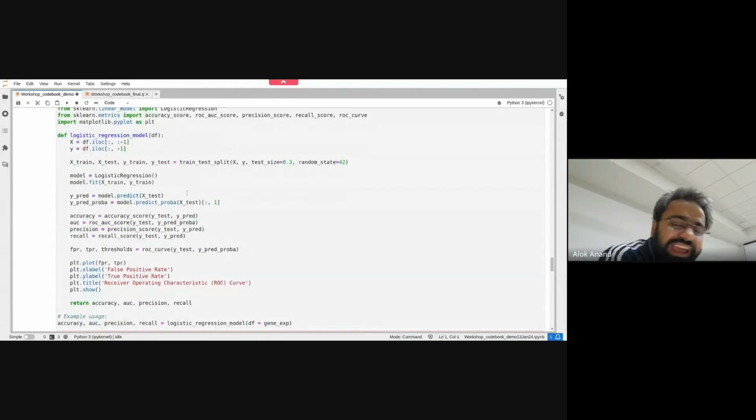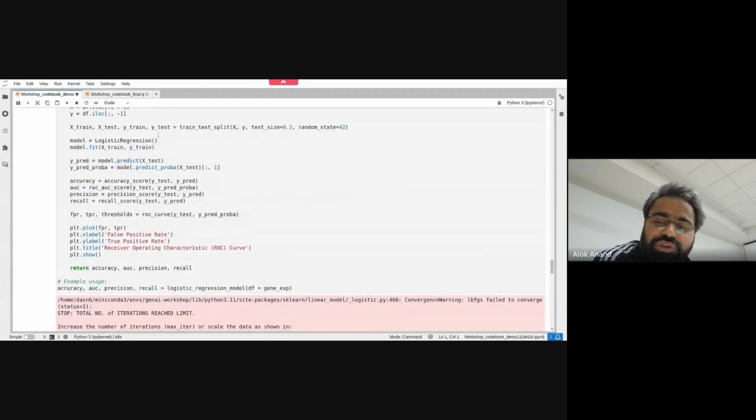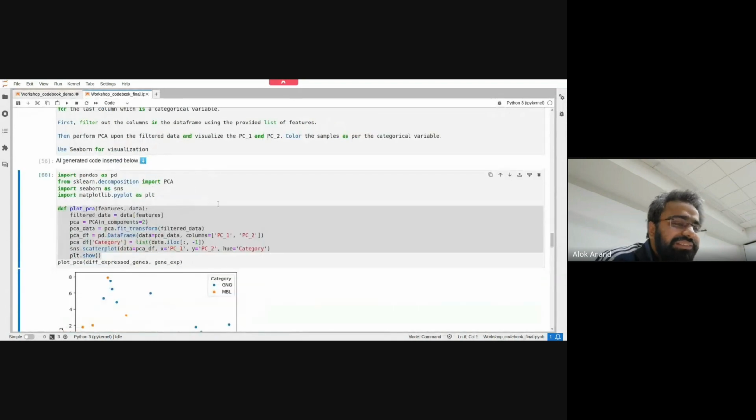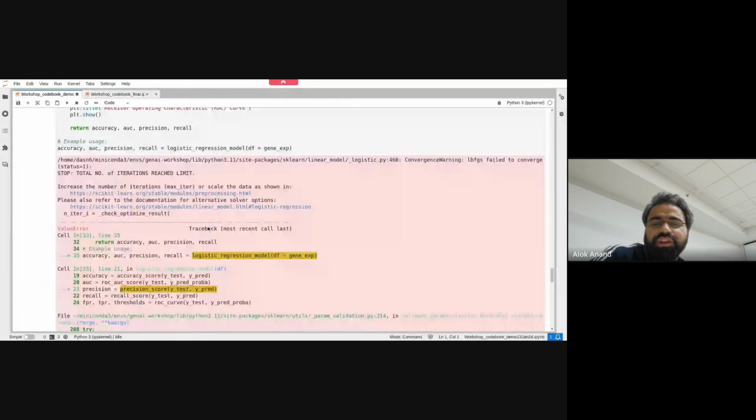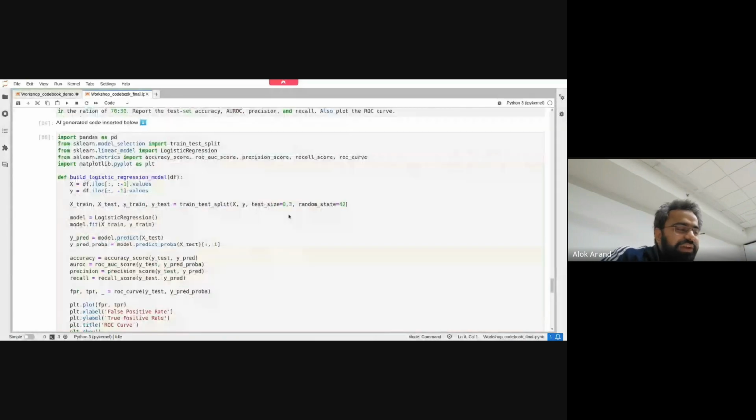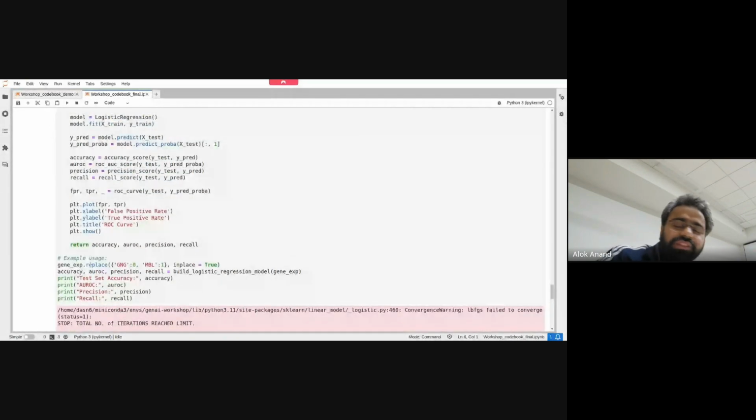Those of you who have a little bit of understanding of machine learning will be able to understand the error. This is an encoding error. We have not encoded the categorical values with integers. That's why it is giving the error right now.